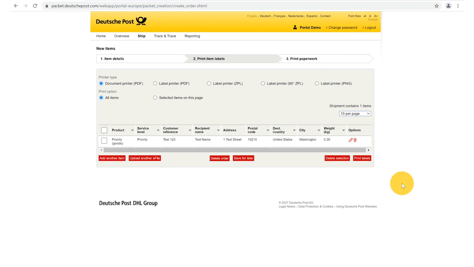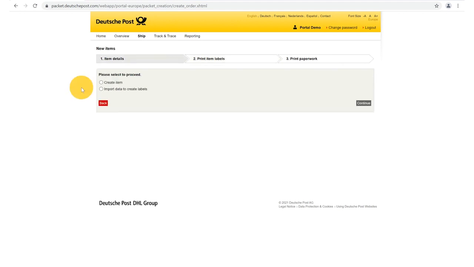An overview of the items created is shown, and the next step is to print the labels. Before we do that, let's take a look at the other way of entering item data, which is to use the Import Data to Create Labels option.